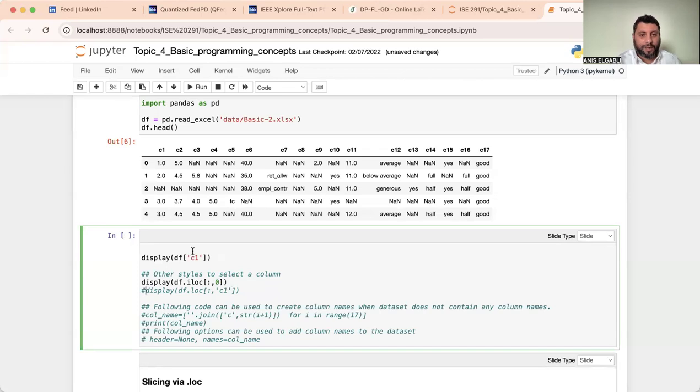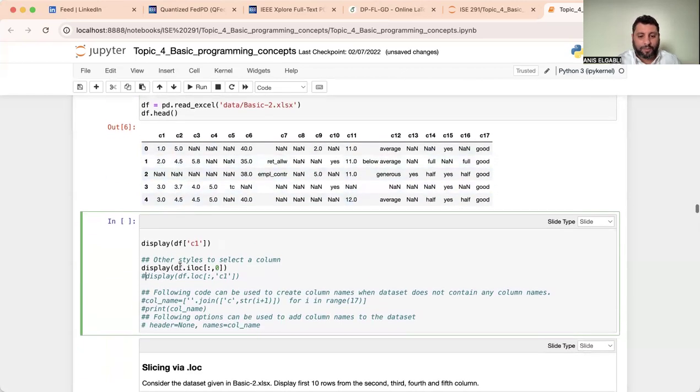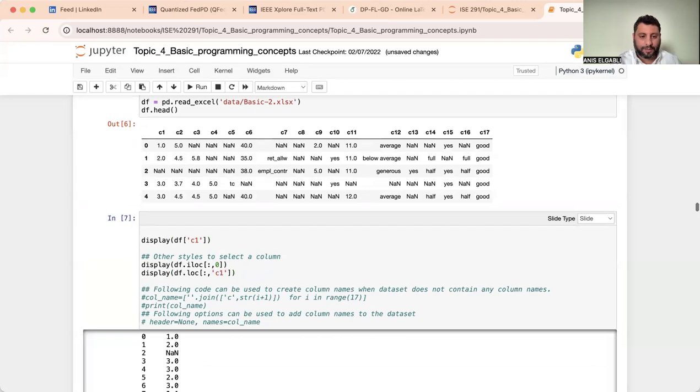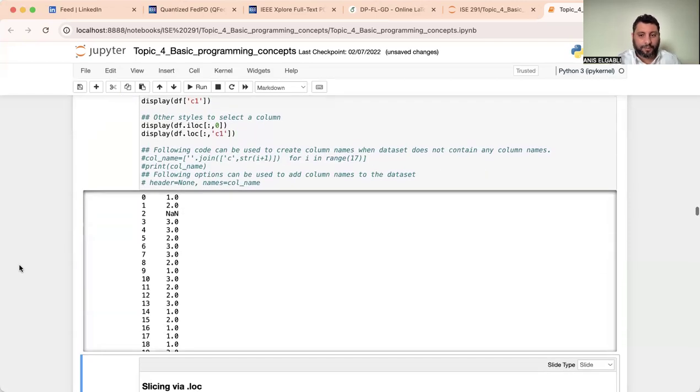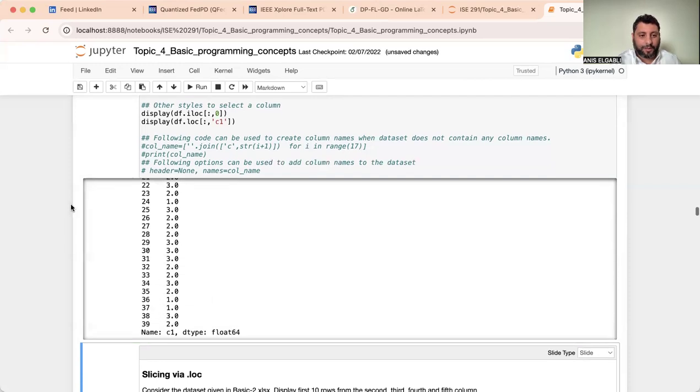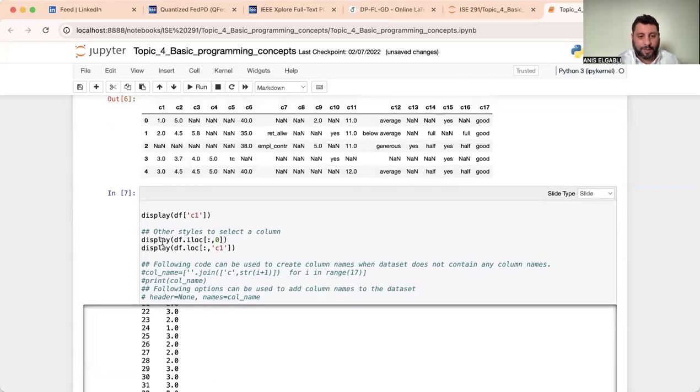Since we have titles here for the columns, we can also use the loc function. Instead of passing the integer index of that column, we pass the title of that column, C1. So all these can do the same thing. Okay, let's run it. As you can see, in the printout here, we are printing the index and the value for each element in that column.